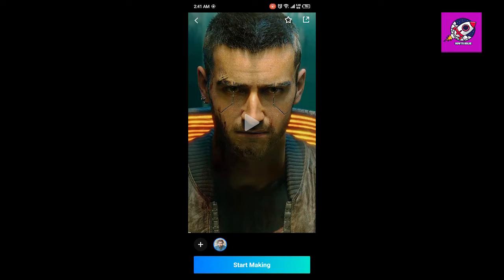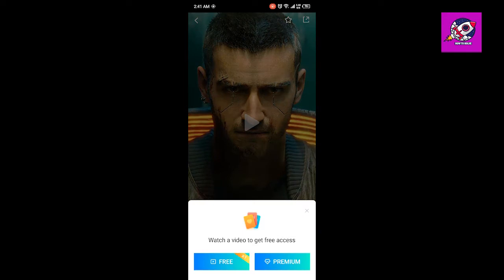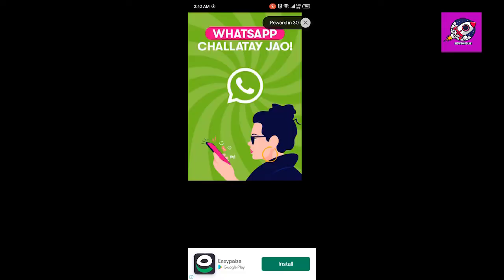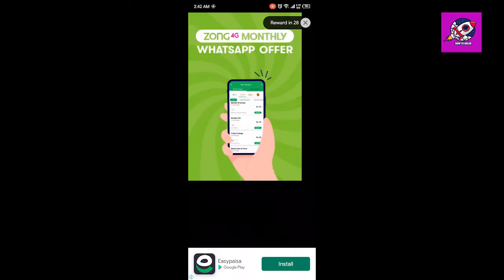So first you need to click on start making. Then I need to click on free because I do not want to pay for this app. So I am going to try this by clicking on free, and here you can see an ad. Once the ad is completed, you will get rewards. Then you need to click on this cross at the top right corner.